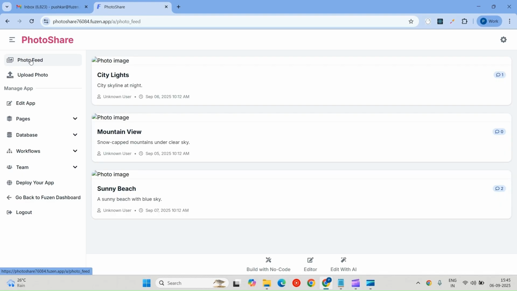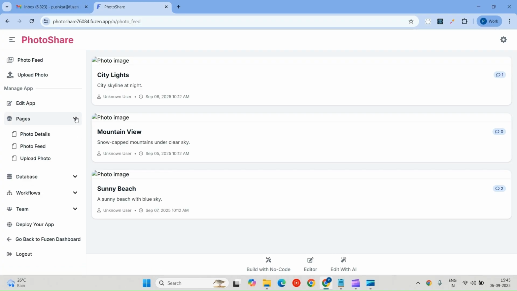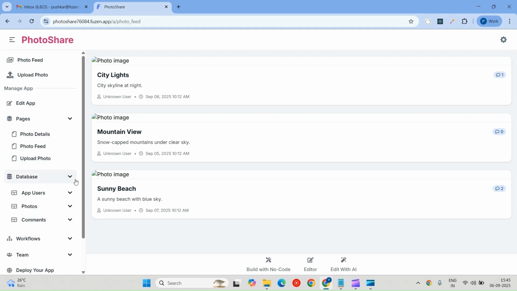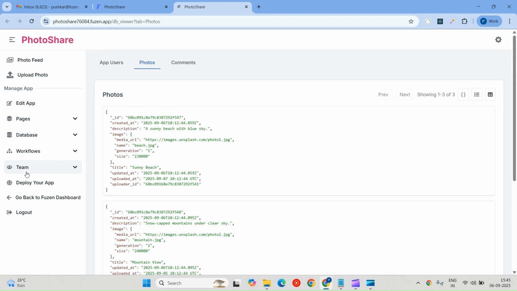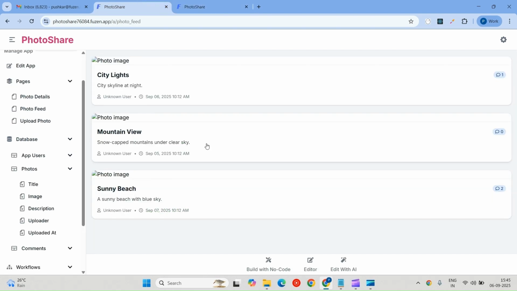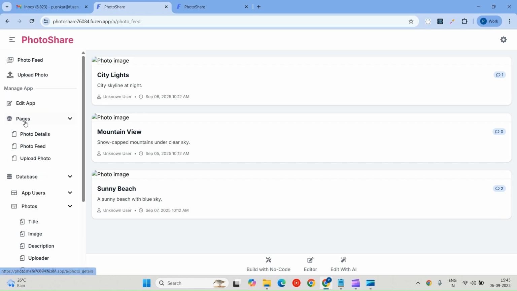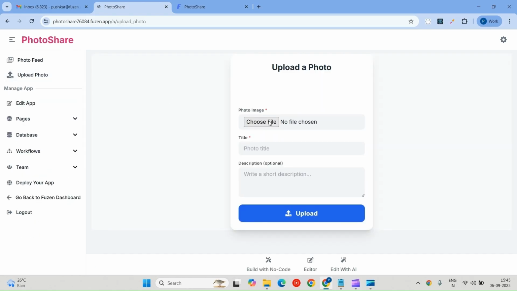So on the photo feed page, we can see there is a list of photos, but because these are dummy images, that's why they appear as broken images. And we can check that by going to the app database. So if you go to app database and photos, we'll see that AI has created some dummy data, but the media URLs are actually fictitious media URLs. These are not real images. So that's why we are getting dummy images on the feed. But that's not a problem. We'll upload a new one and we'll see how the photo feed actually works.